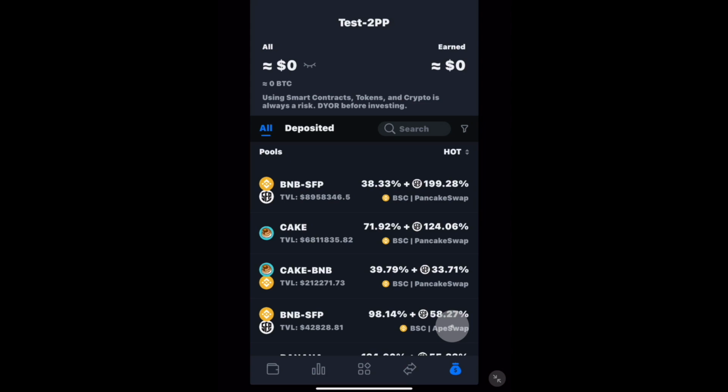Hey there, so in this video, I'm going to show you step by step how you can yield farm with a SafePal wallet. This will work with either their software or hardware wallet. I have a hardware wallet, but for the purpose of this video, I'll be using a software wallet that I had set up with them. This can only be done on a mobile device, which is why I'm using my iPad to make the video.